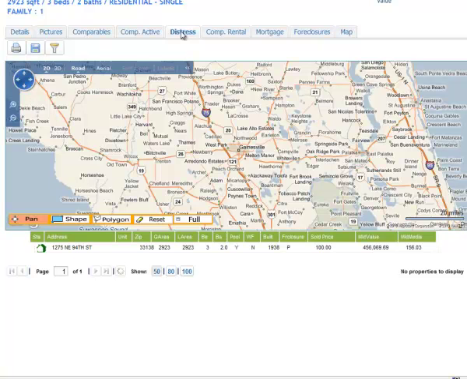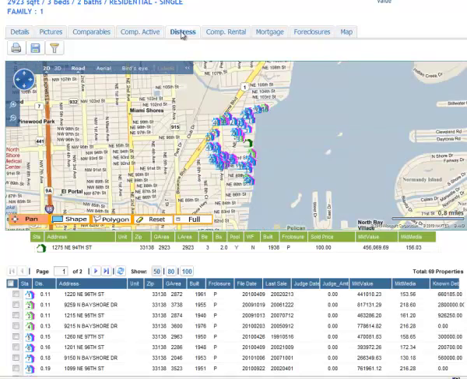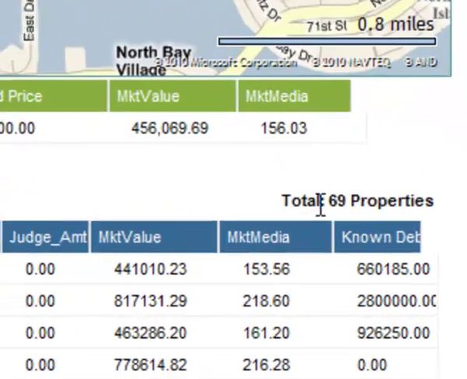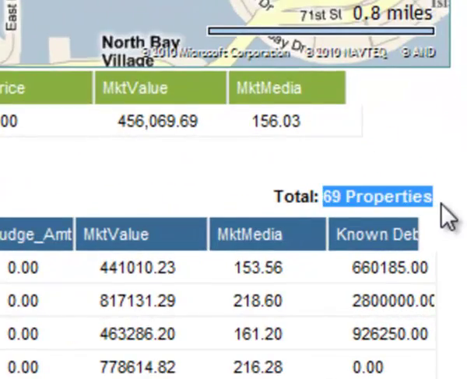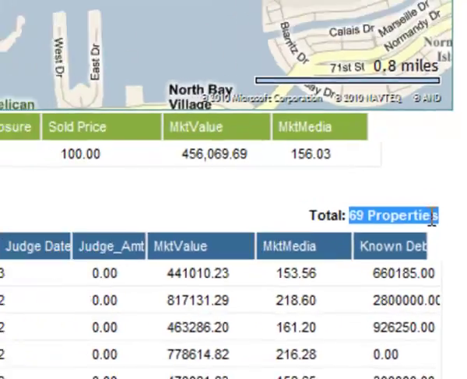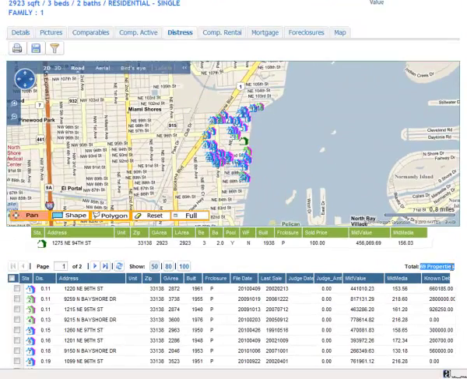So the system right now is loading my distressed properties list. It's telling me that there are 69 properties in total within my distressed properties list. For those of you who don't know what the distressed properties list is, it's basically a list within a half-a-mile radius from your subject property of all the pre-foreclosed and foreclosed properties in the area. So this is going to tell you how much distress there is in that neighborhood.